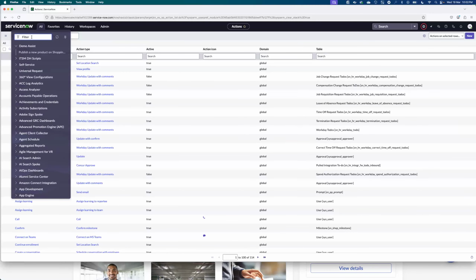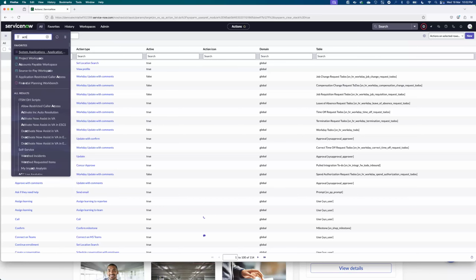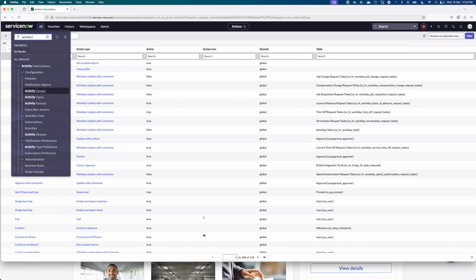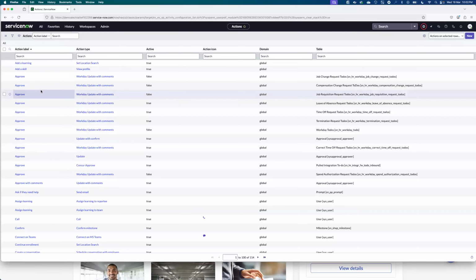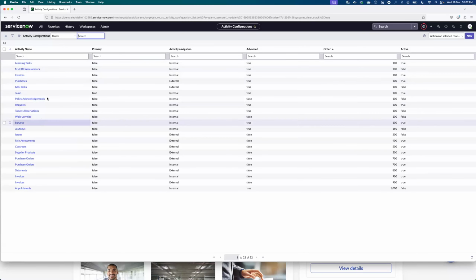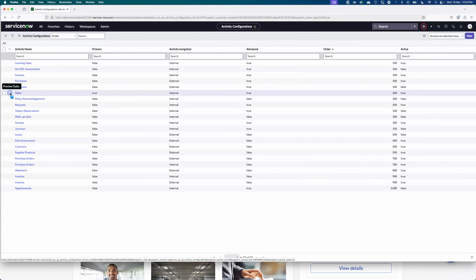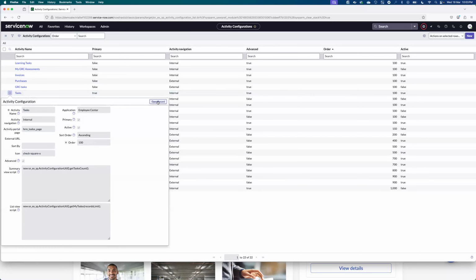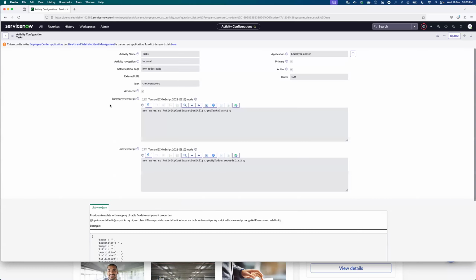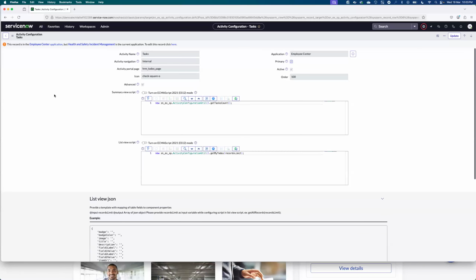Moving on to other admin configuration. Under Employee Center, if you navigate to activity configuration, you can see all the different types of activities that you can configure to be visible on the homepage, in the My Active Items menu. Let's say I drill down to the task view here. So I can open the record for task view and define the activity configuration for task.